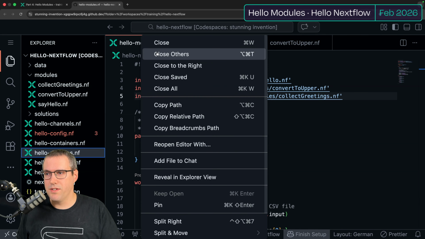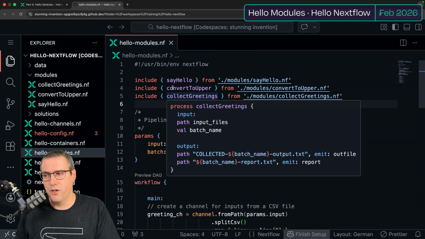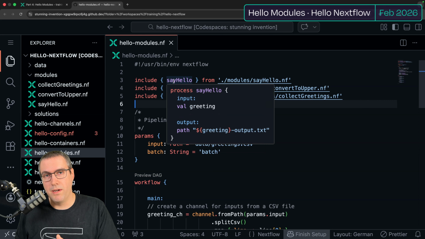Now, of course, the downside of doing this is that if you have a big pipeline, you'll have a lot of module files, and they could be organized in multiple subdirectories or all kinds of things. Now, again, one little tip here, the VS Code extension is pretty good at navigating your code base for you and also telling you about the code there.